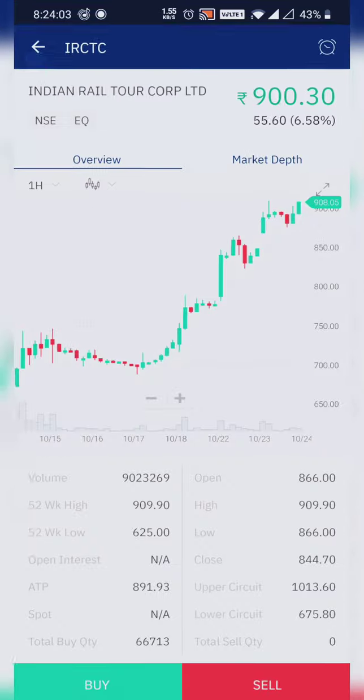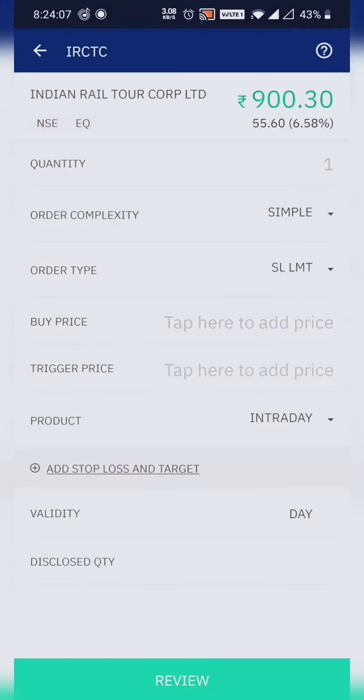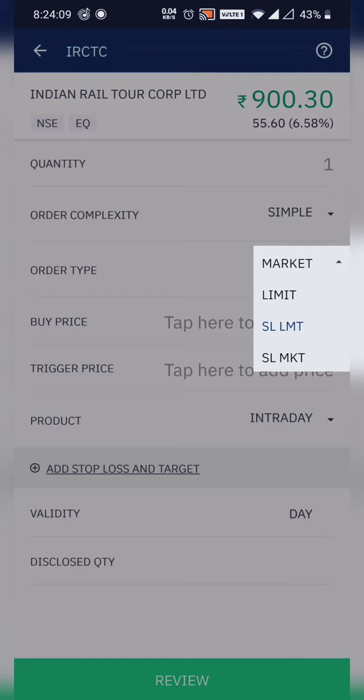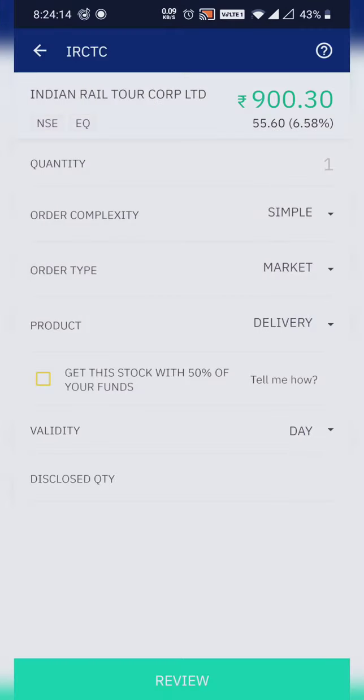People who want to buy regularly, you can buy with this simple order. In a simple order you can put market and all that, and you can give delivery, and you can buy as many stocks as you want for positional, that is if you want to hold till tomorrow. That is buy direction on equity.